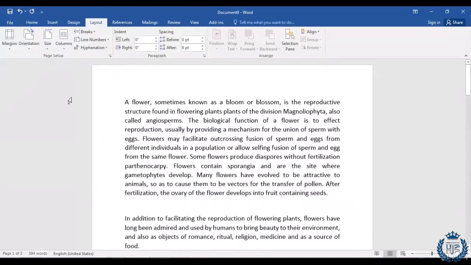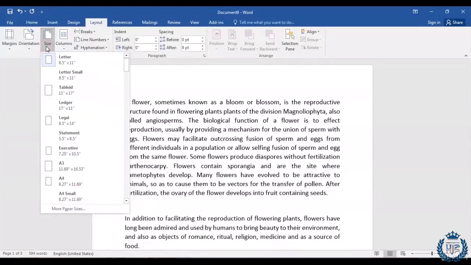So this is how you will change your pages to portrait or landscape mode in Microsoft Word. Let's take a look at the size of the page. To change the size of the page, you have to select the size option in here and you will get different types of size in here.